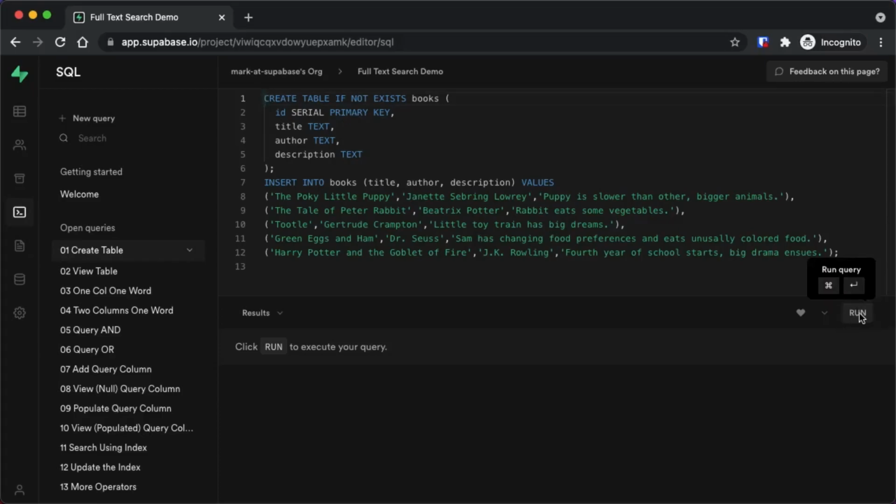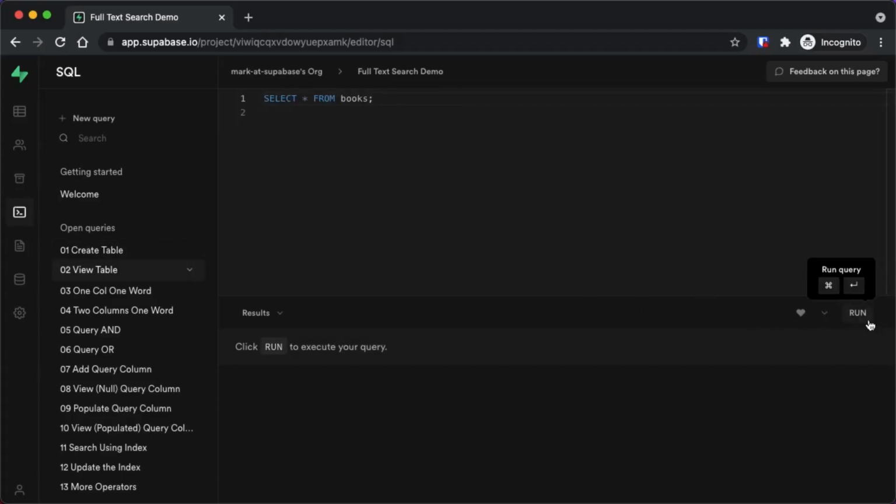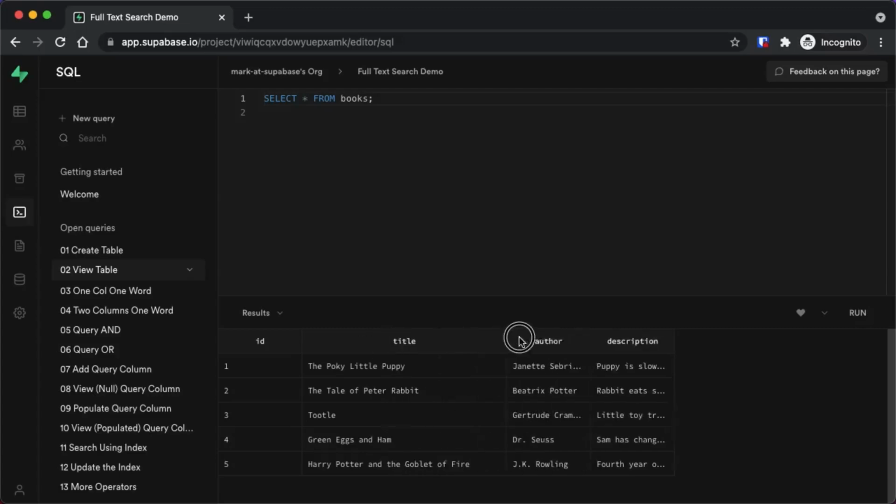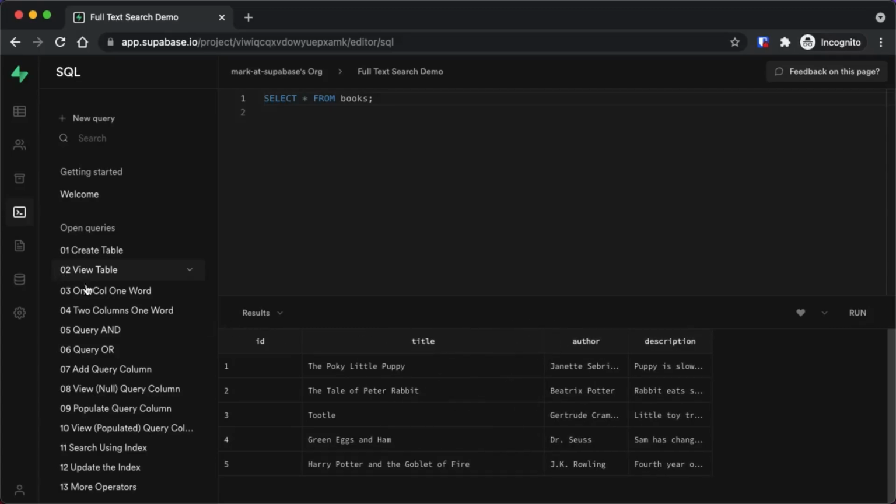Let's just go ahead and create the table. Once our table's created, let's view the table so we can take a look at what we're dealing with. Here we have the 5 titles, the 5 descriptions, and then a simple ID for each of them.